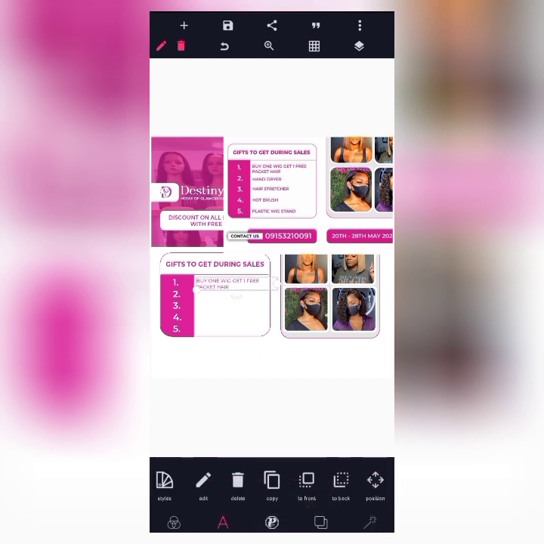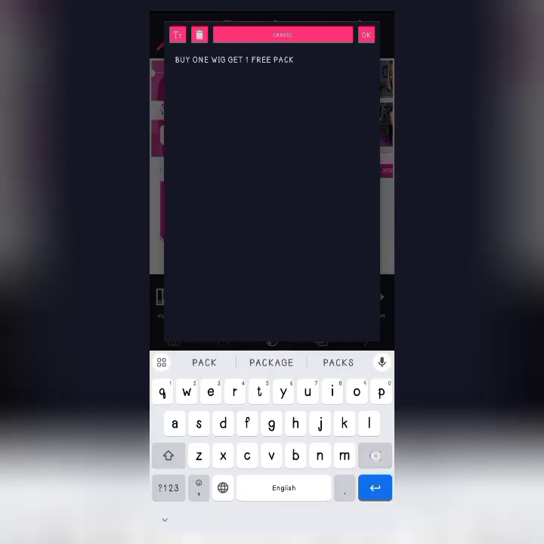So instead of creating the text from afresh again, just copy this. Then the second one is hand dryer and dryer.